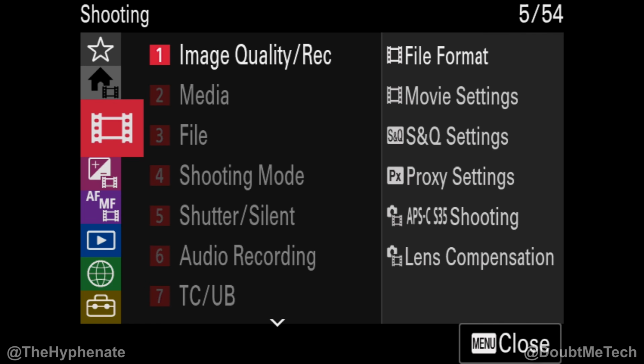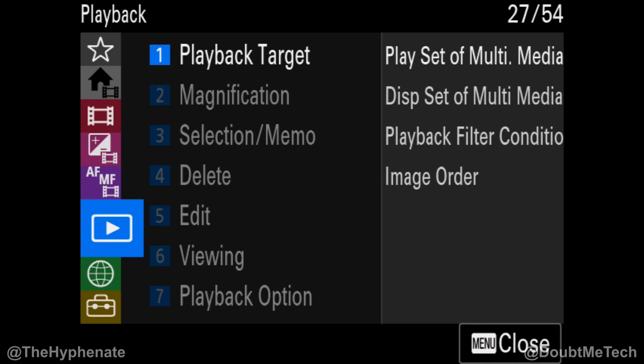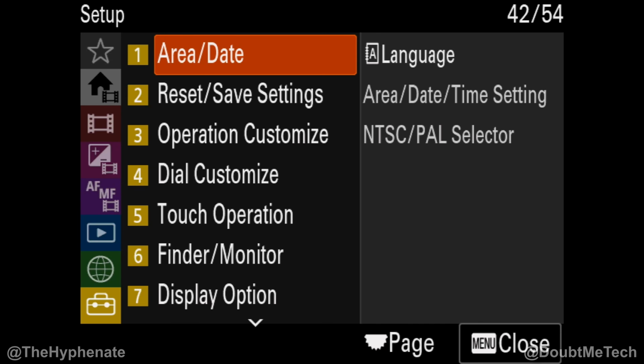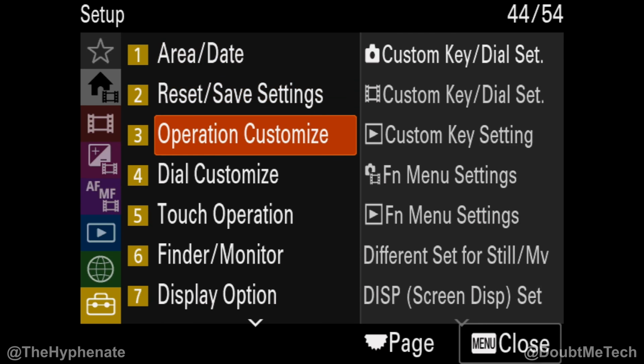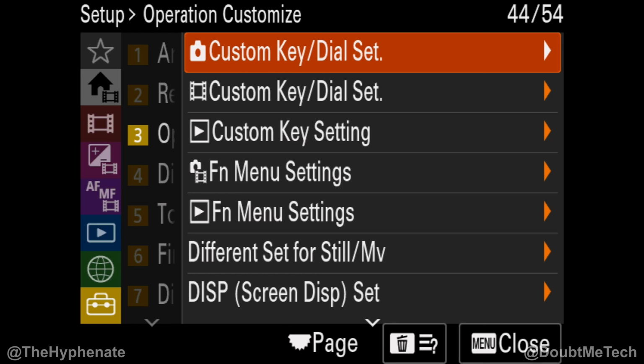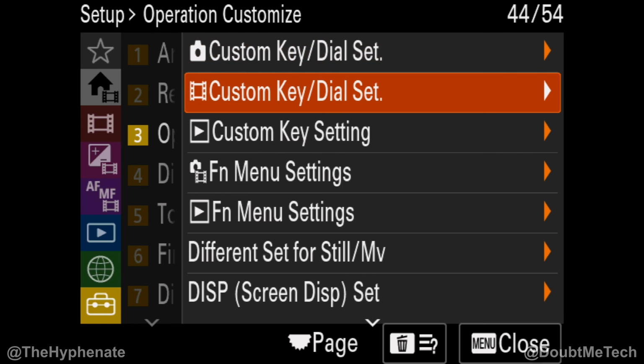Here we are in the main menu of the a7S III. To do a custom button layout, go down to the bottom, Settings, then go to Operation Customize. Click on that. Now here you can see that you can change your custom keys either by photography or by video. You can change each button to have its own profile under the photo mode and a different profile under the video mode.